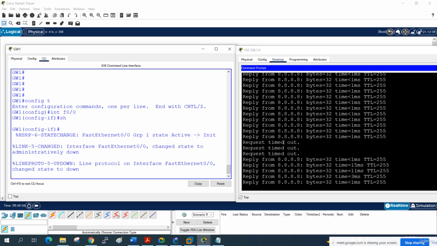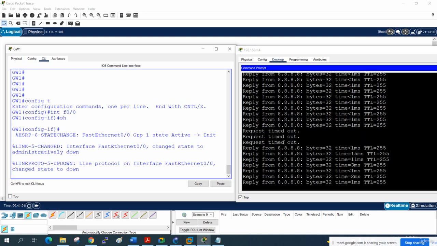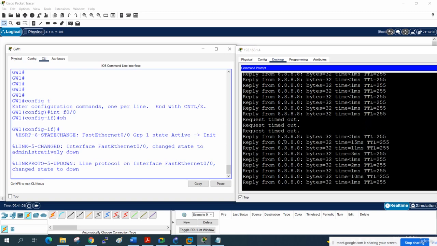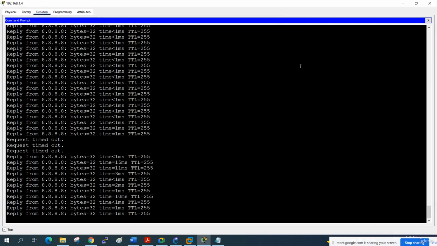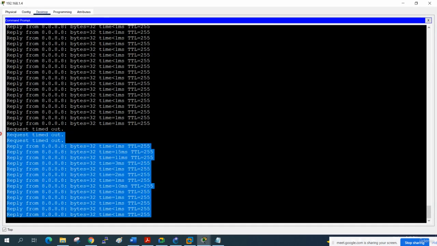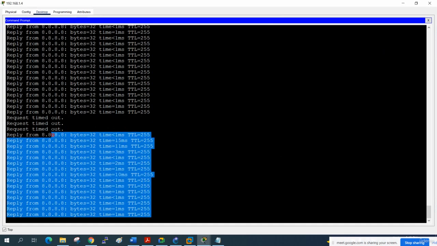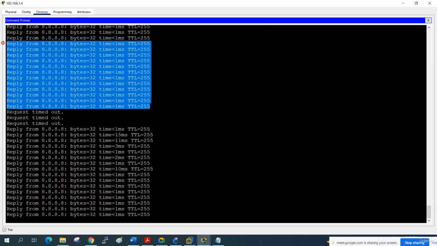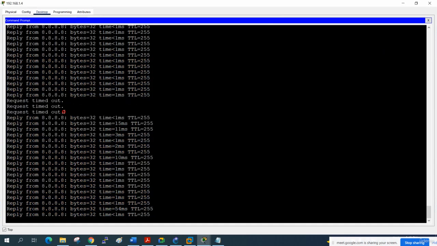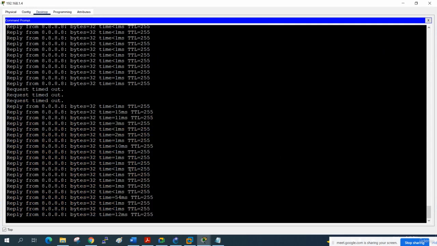So now our traffic moves from ISP1 to ISP2. If you see here, we have 3 packets dropped. They were using ISP1 from here, but when the ISP1 interface went down, they moved to ISP2.